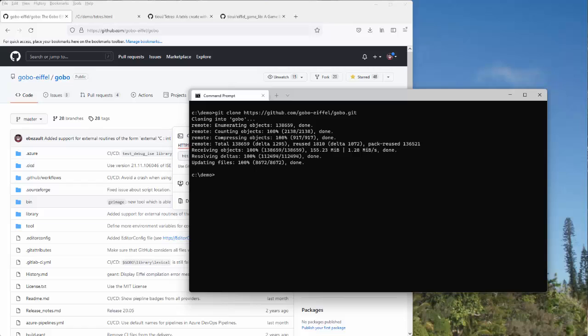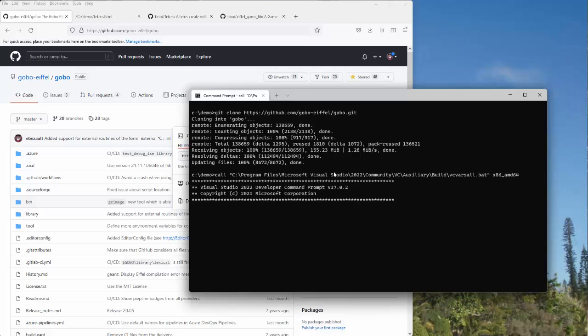Okay, here we are. Now I need to make sure that the C compiler I want to use as backend is in the path. For that I will execute this script. I'm using the C compiler which comes with the free community edition of Visual Studio 2022.